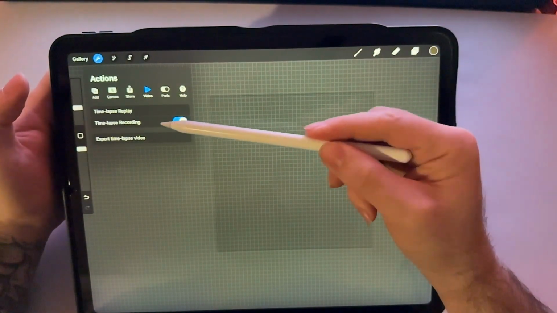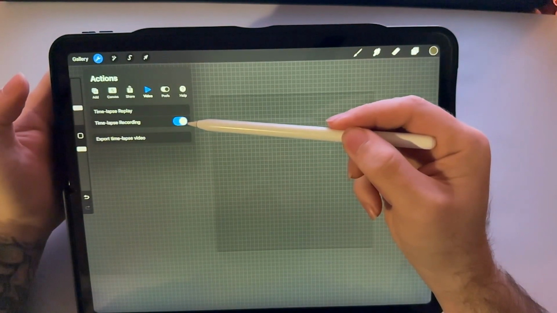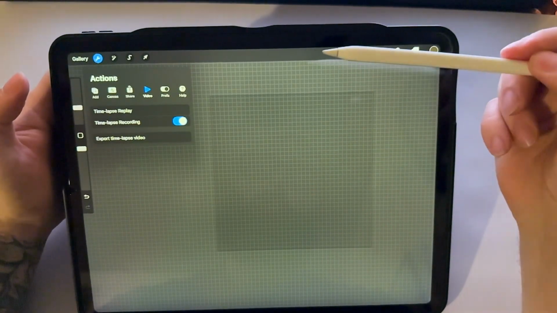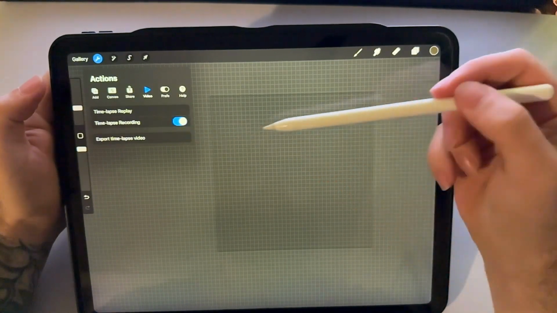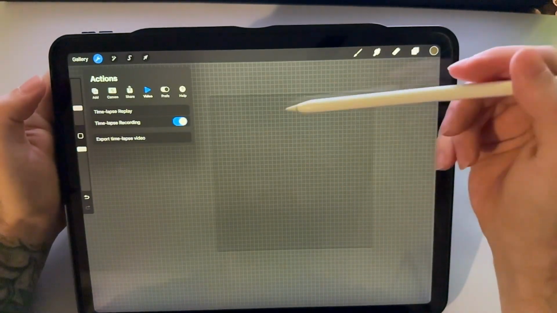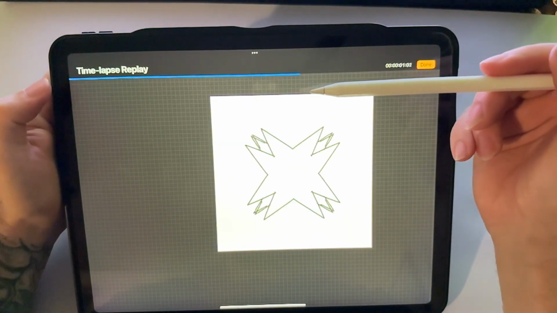As you can see, the time-lapse recording is turned on, so it is recording everything that I'm doing right here. And if you want to replay, you just hit that and it'll show you right there everything that we've done. See? Boom.